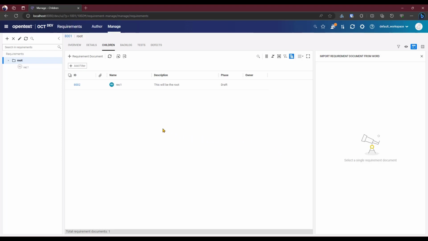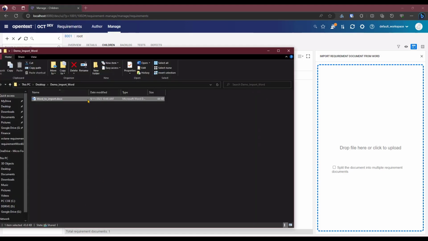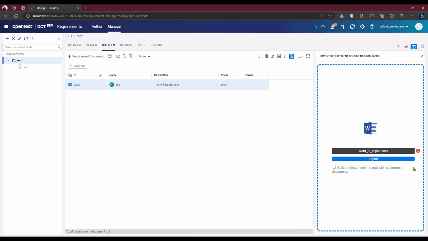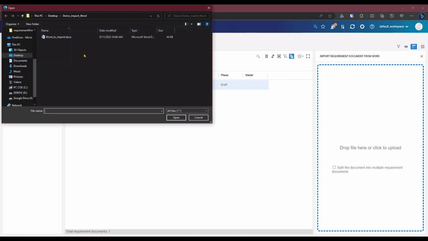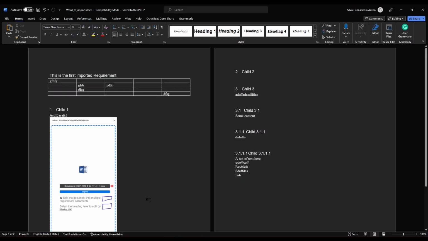In order to use it, we first need to select a root requirement document. After selecting it, the sidebar plugin will be enabled and can be used. This sidebar plugin allows us to drag and drop a Word document in order to upload it as requirement documents. So we can either drop it like so, or we can click on the pane and this allows us to import the file.